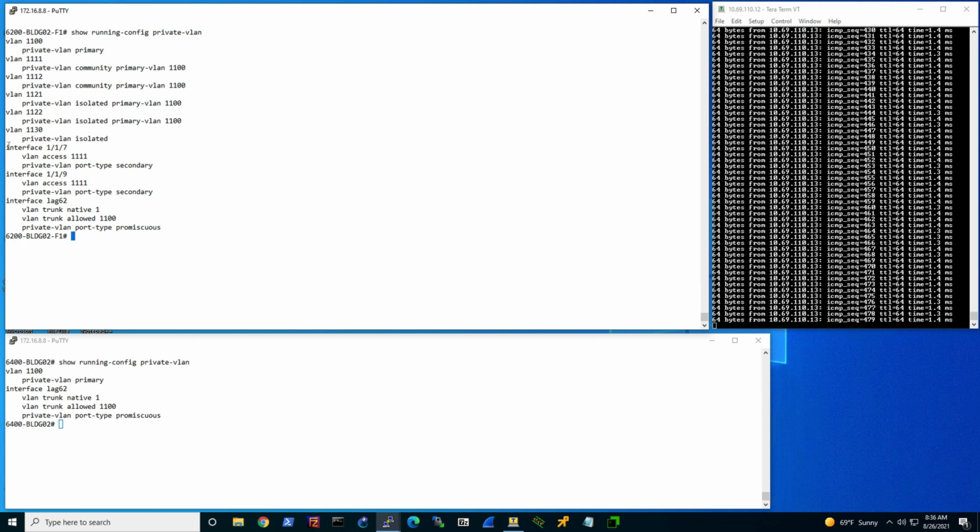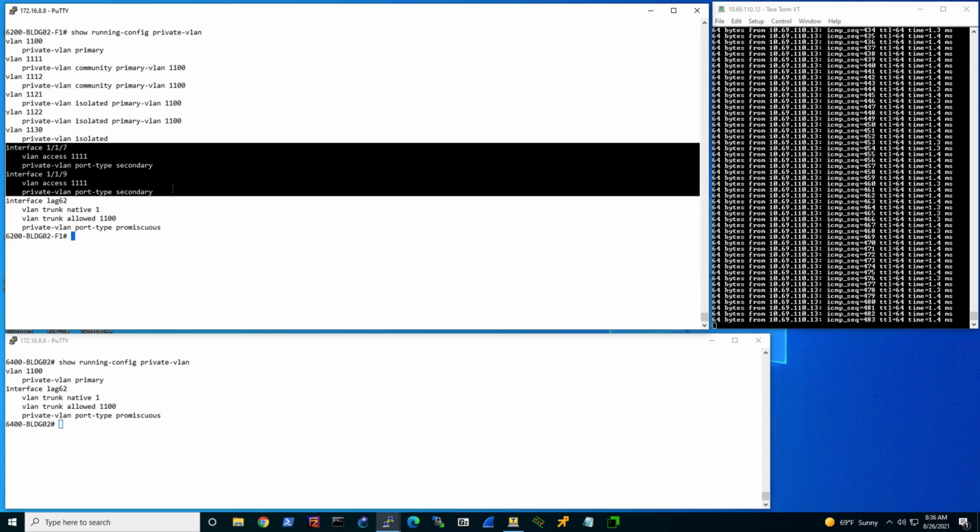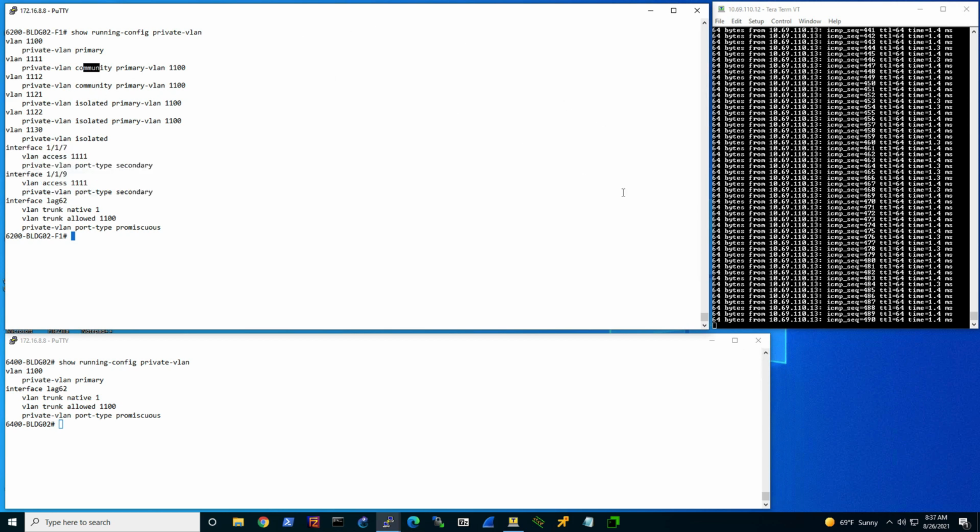Then I have interfaces 7 and 9 that are my secondary VLANs. They're both on VLAN 1111 at this point, and remember, that is a community VLAN, and this is why we're having this ping right here, because these two ports and the two IAPs connected to those ports can talk to each other because it's a community VLAN. Then I will move one of them to another secondary VLAN, and we'll see that that communication will break, and then I'll put them both in an isolated VLAN, and we will see that it still doesn't work.